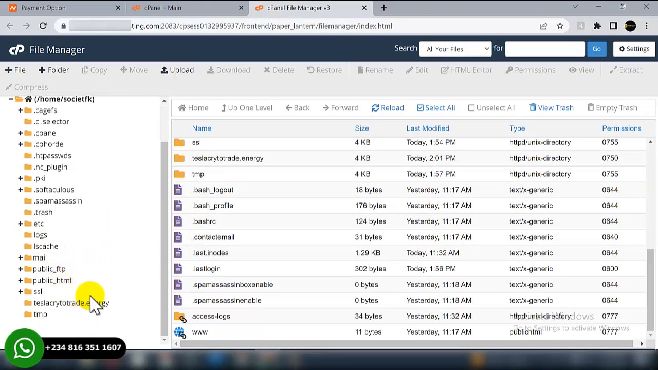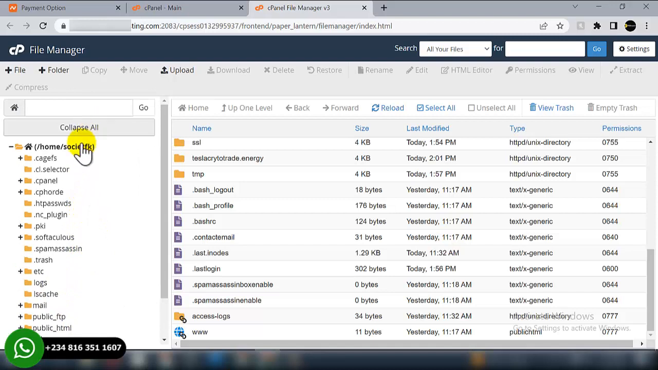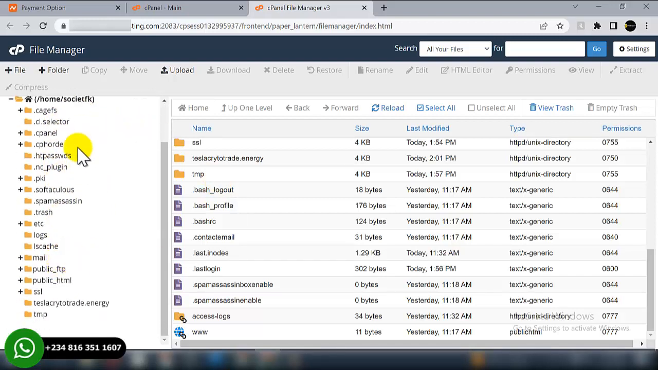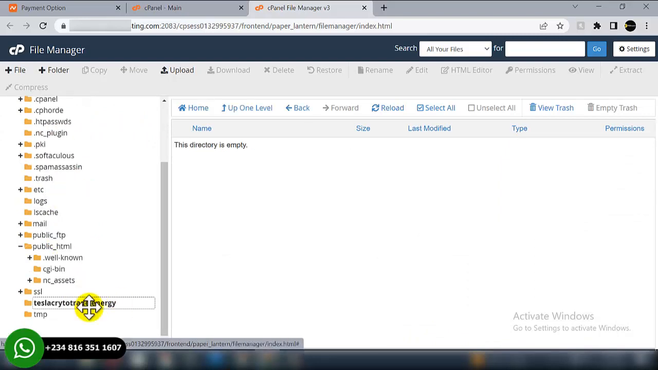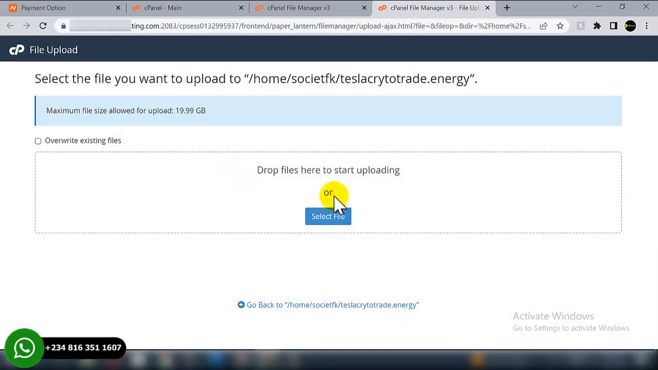I will just have to look for the particular domain name. I will select the domain name I want to upload the script to. So this is the script and this is the domain name I want to upload it to. The next thing I need to do after clicking on the domain name is click on upload here. So I'll click on upload.